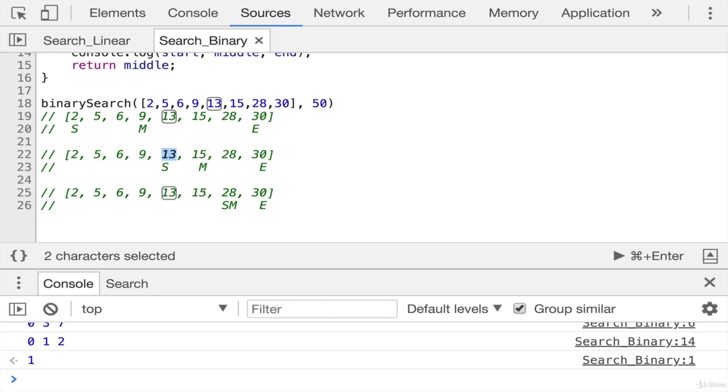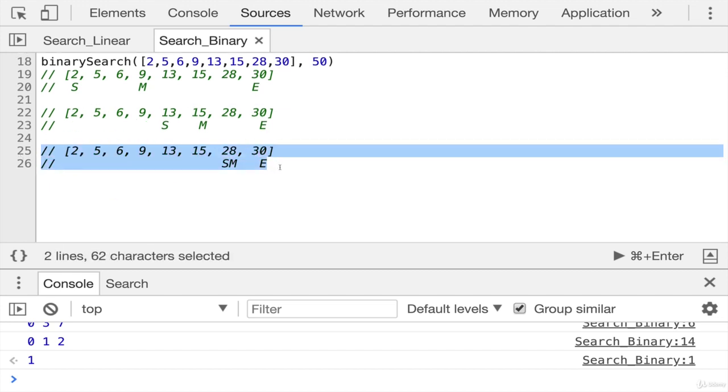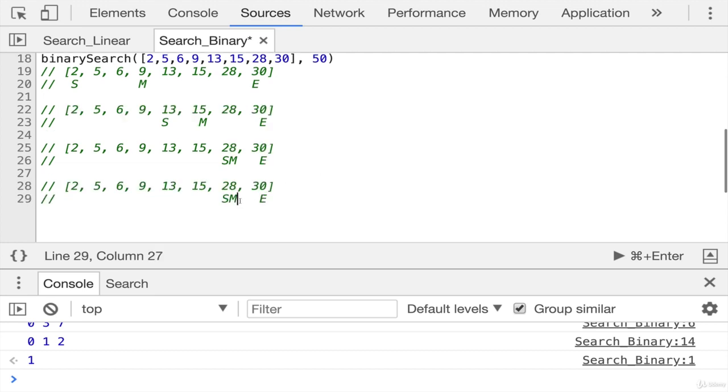So now we move up again, and this is our new window. And our middle is 28. And we check, is 50 greater than 28? It is. So what should our final iteration look like here? We're going to move the start to be middle plus 1, which is 30. So then we end up with everything, start, middle, and end, all at 30. We've hit the end of the list.